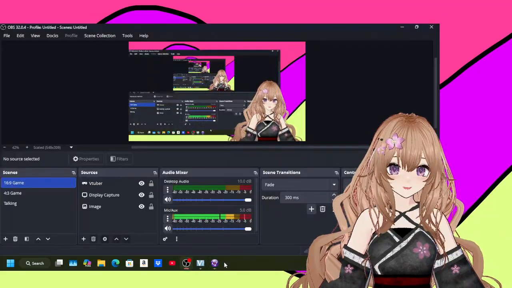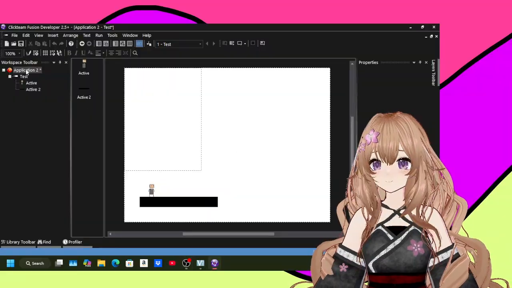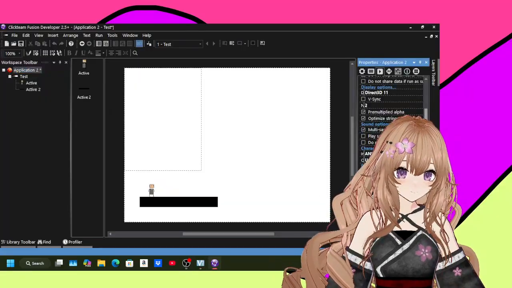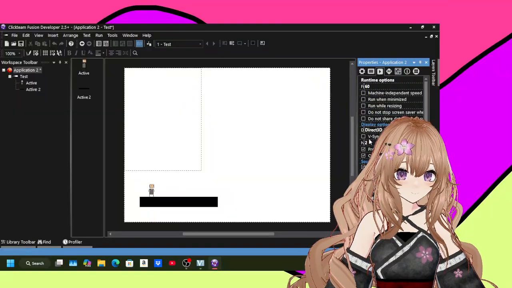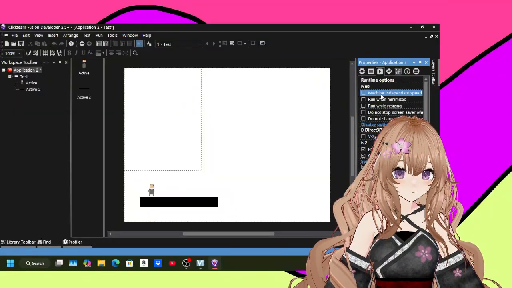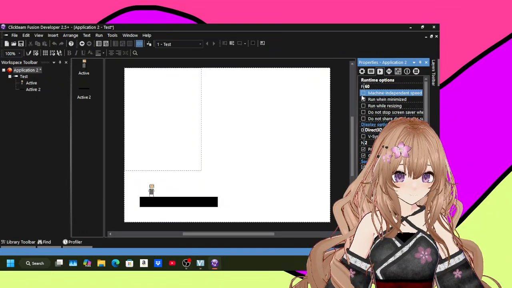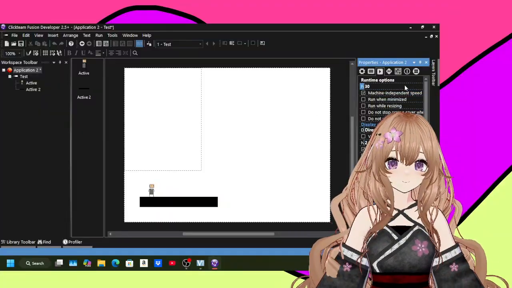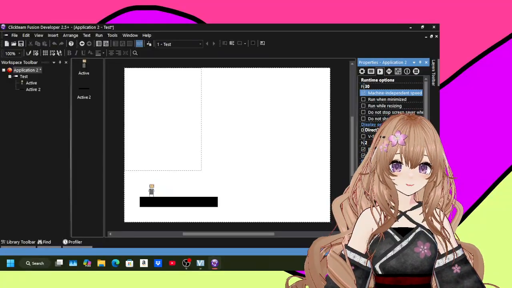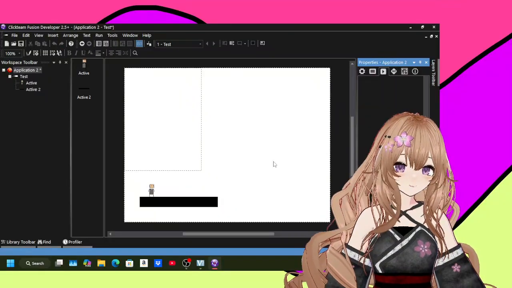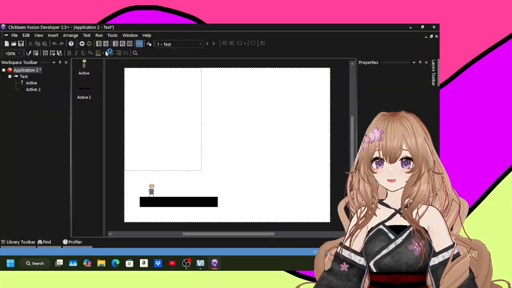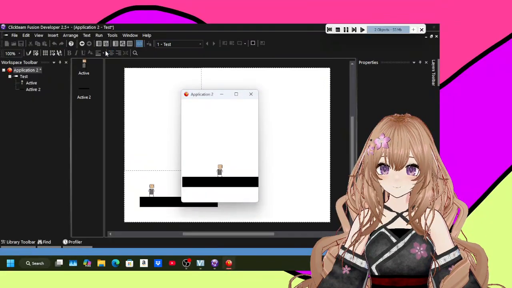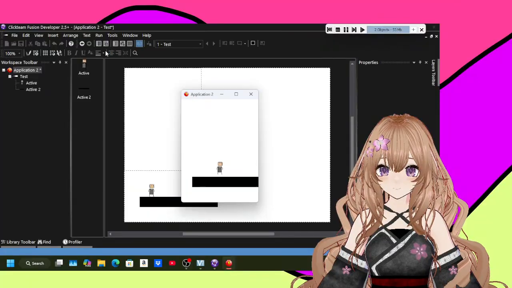Okay, we've been recording for 9 minutes. Let's see what else I need to do. We can adjust the frame rate here. So let's just set that to 30. Machine independent speed, which will be useful for any projects that need the same frame rate. Now it runs.